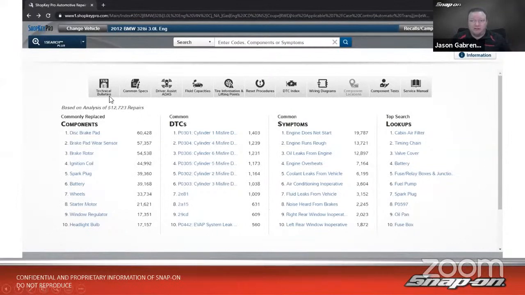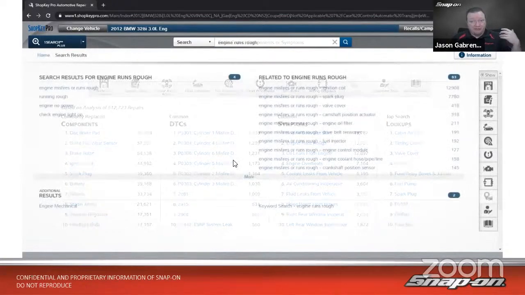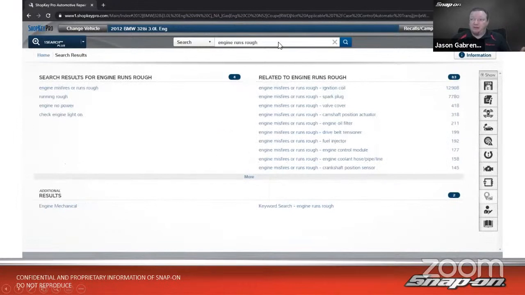Now I could just go into the full list of TSBs and filter and figure it out that way, but why not just type my problem into the search box and have it filtered for me? All right, so we put in engine runs rough, and then we have a couple options of that. So maybe the engine light's on, no power, misfire and runs rough. We don't know what component we're looking for, so this could be helpful, but right now I don't know what I'm looking at. So I could use these later, but right now it might not necessarily help us because we don't know what the problem is.